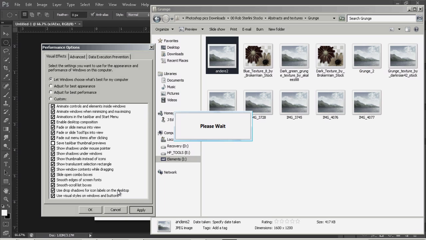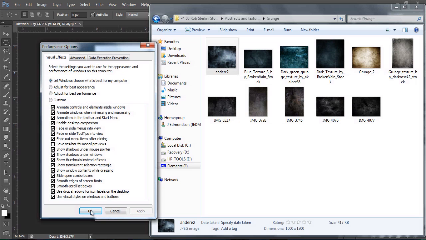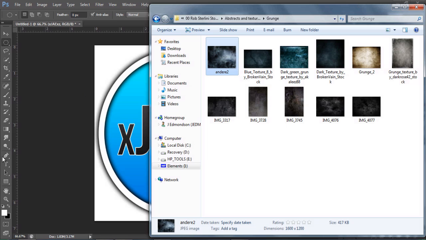Then you just wait a minute, and you wait a minute, and you wait a minute, and then you click OK, and as you can see I've got my previews and stuff, and my Windows looks well sexy. Sexy? Yeah, just ignore me.